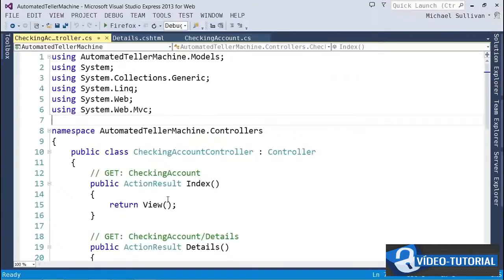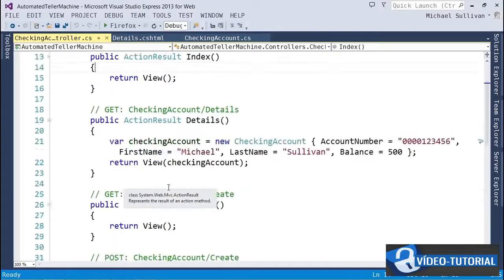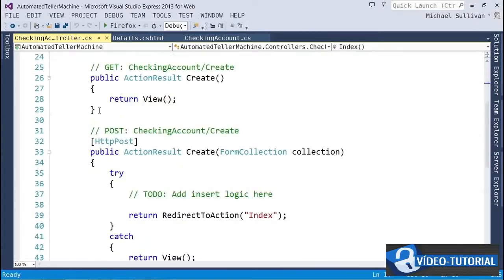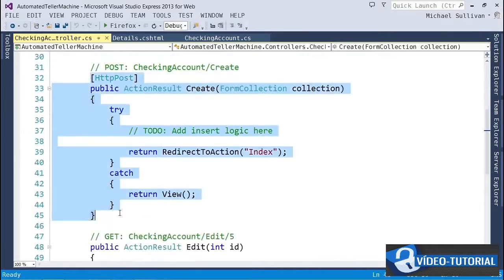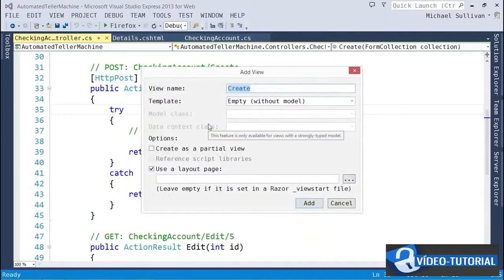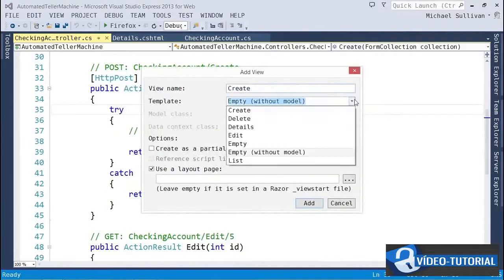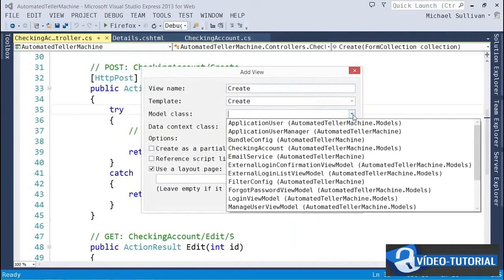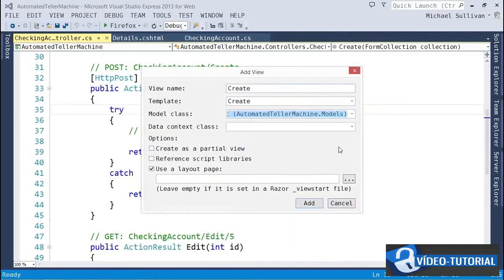Back in our controller that we generated, we have two create methods, one for displaying the form and one for processing it. Right-click on either of those and choose Add View. This time, choose the Create template and the checking account model class. We also want to choose reference script libraries so that we can take advantage of automatically generated client-side validation with the jQuery validate library. So let's see what gets generated here.